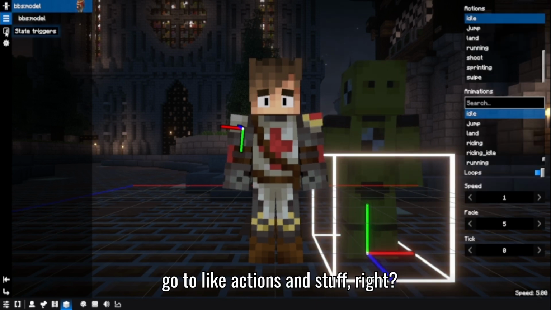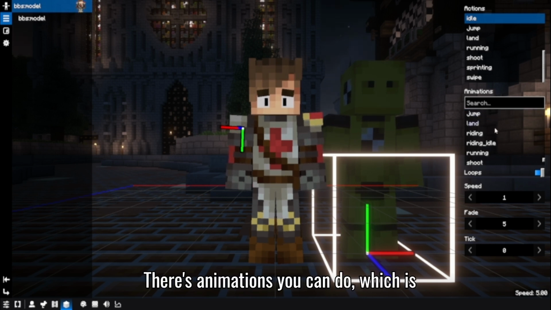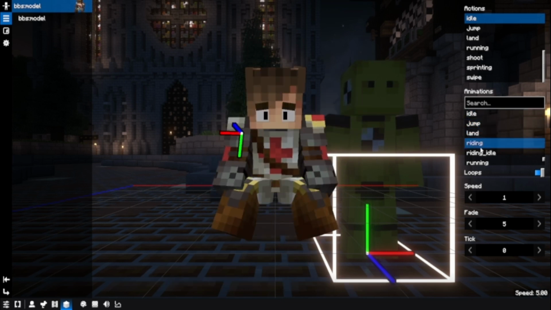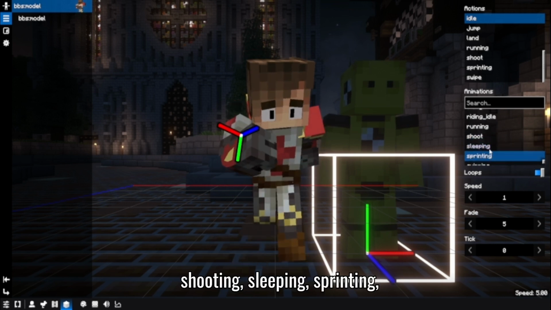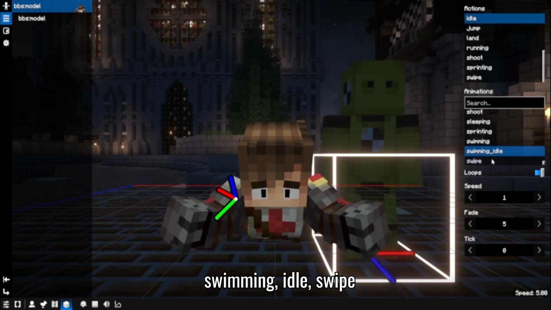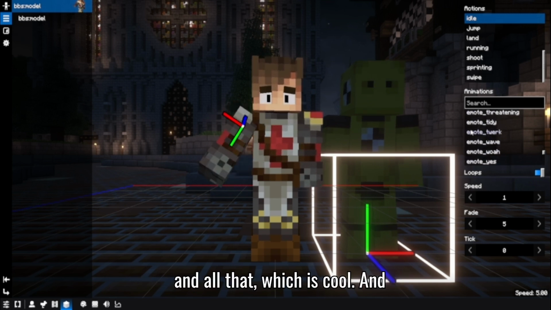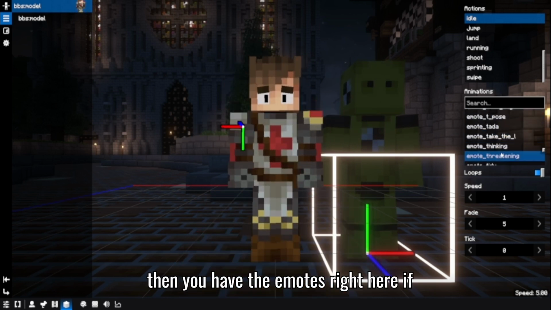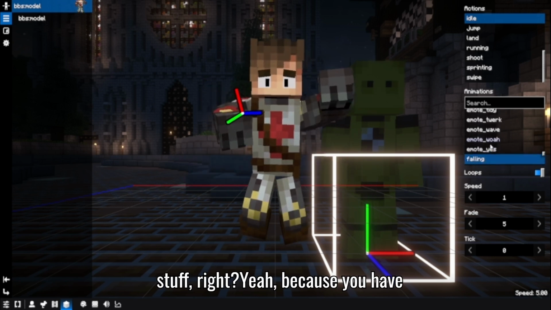So when you go to actions, there are animations you can do, which are jump, idle, land, riding, idle, running, shooting, sleeping, sprinting, swimming, idle, swipe, and you can add your own animations too, which is cool. And then you have the emotes right here, if you scroll up a lot more.